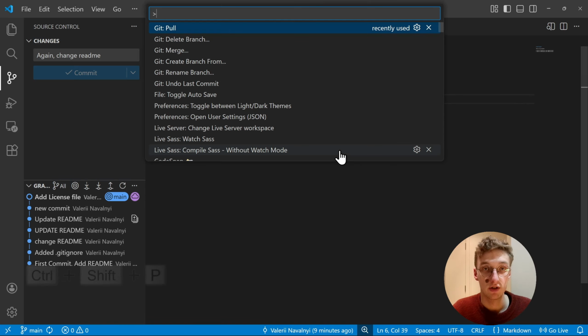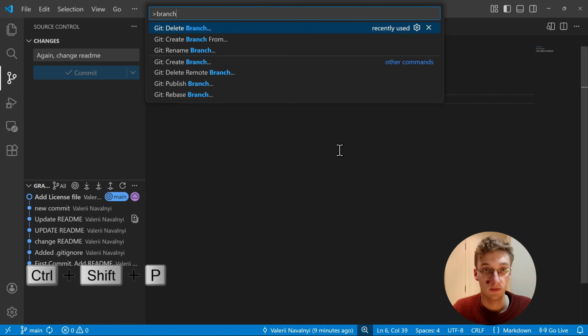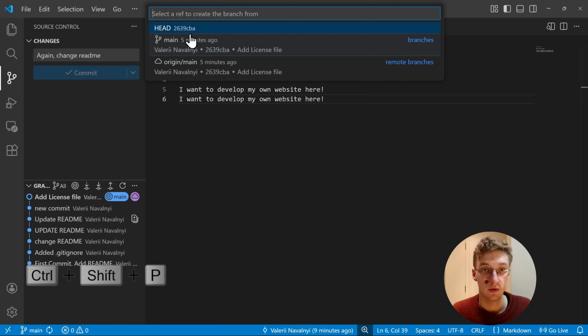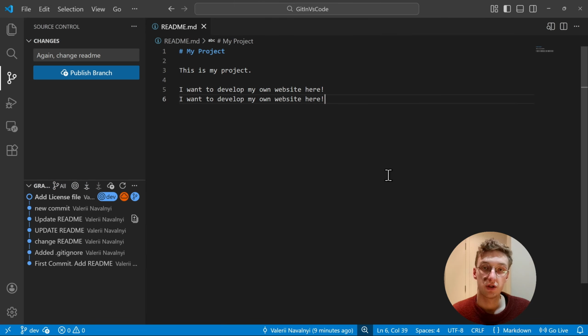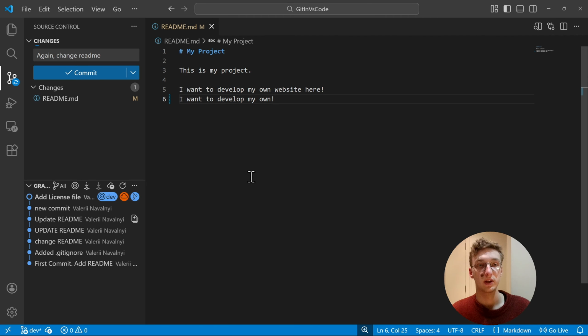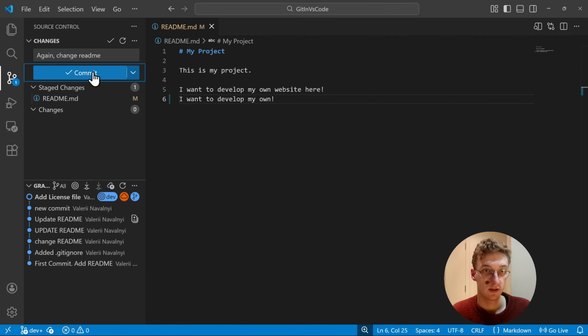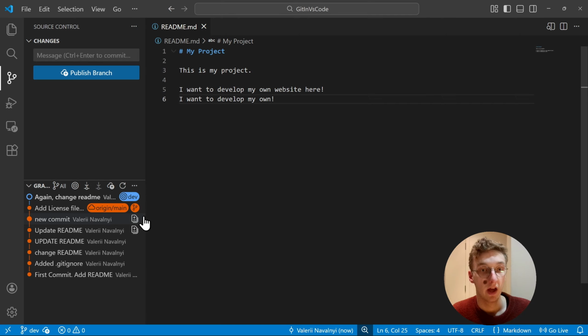I will create a new branch. Create branch from main. Dev. While I'm on my dev branch, I'll make a new commit and I'll change this line. I will delete here. Keep it like I want to develop my own. Yes. I need to stage my changes, and now I can commit them.